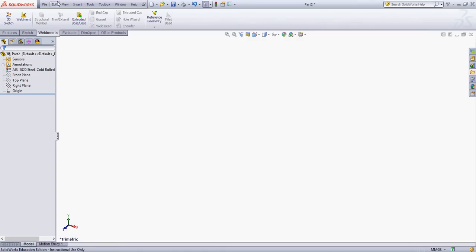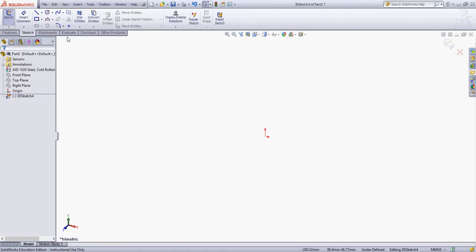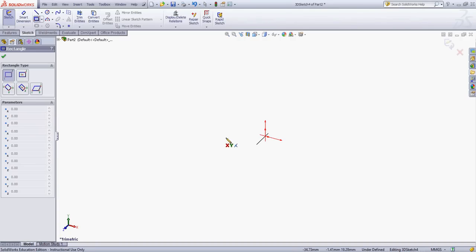Many weldments start with a 3D sketch. So start a 3D sketch. We're going to start by creating a rectangle to represent our frame. And you'll notice a couple of things. The drawing environment is quite different.